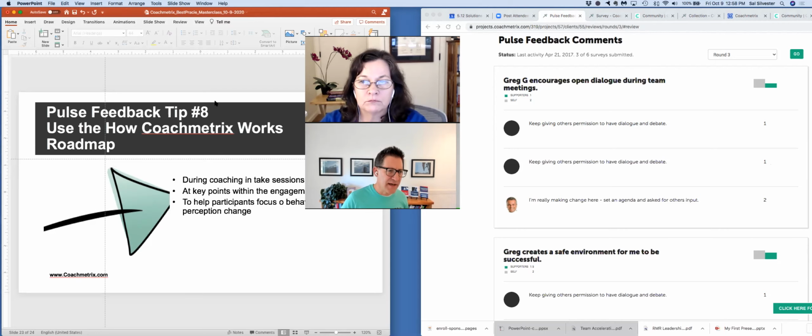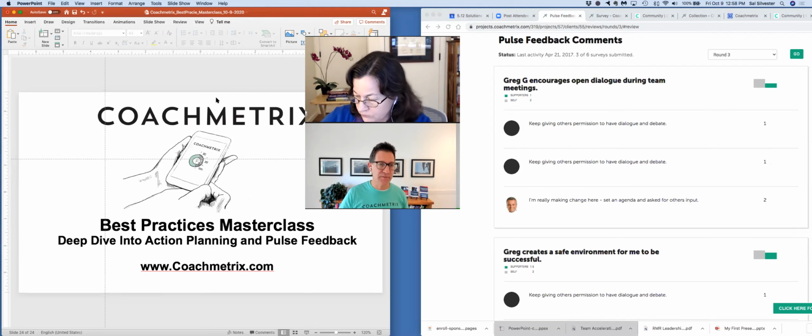Let's see if I added any more tips. We already talked about how Coachmetrix works. Infographic, use it. It really helps to communicate the process. So we blew through all of the tips that we had. We got all the questions answered.